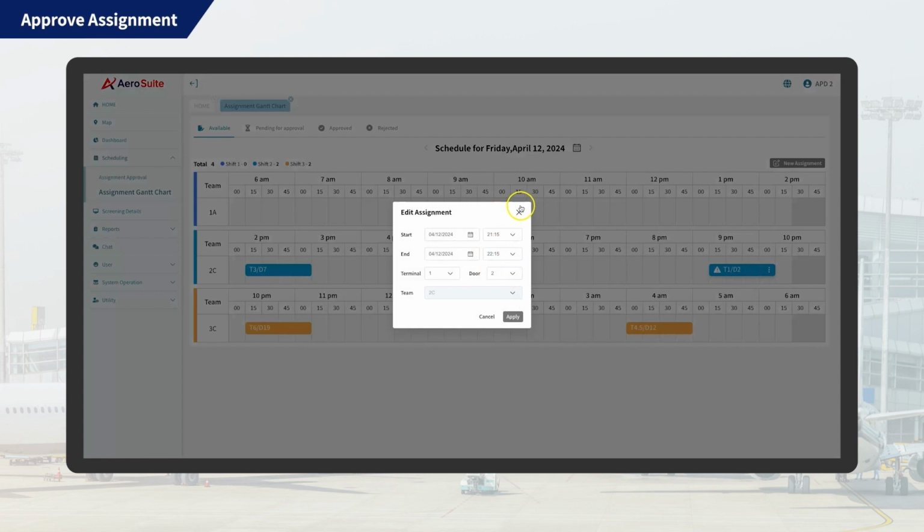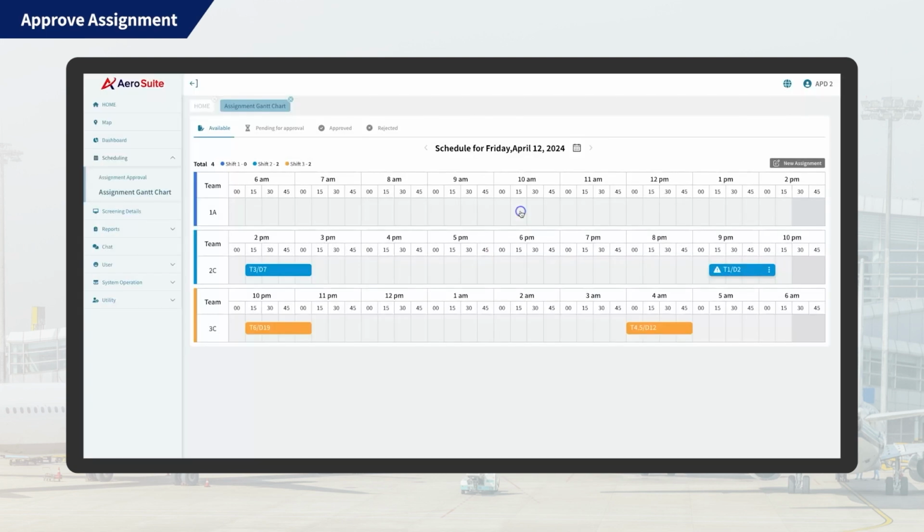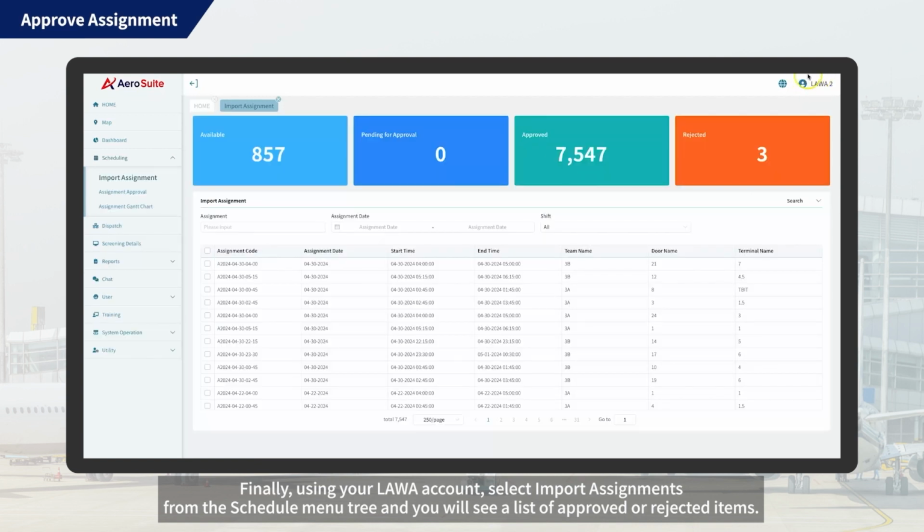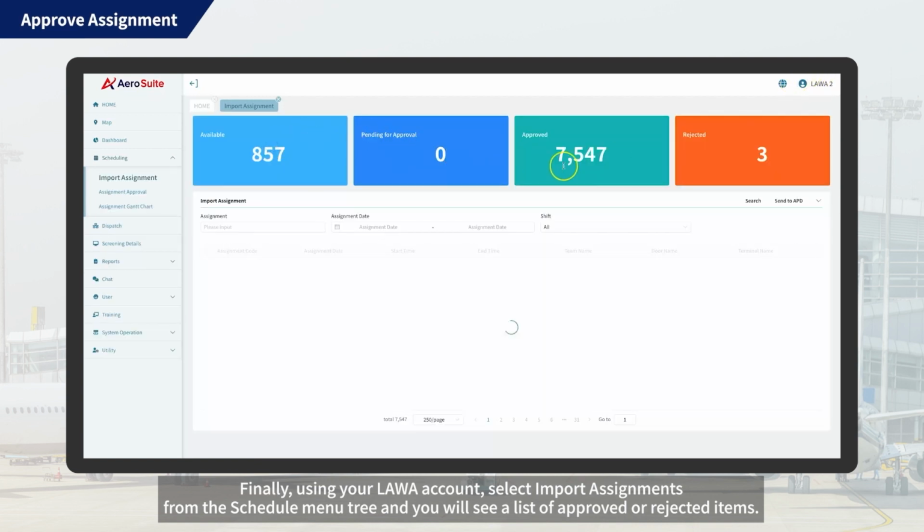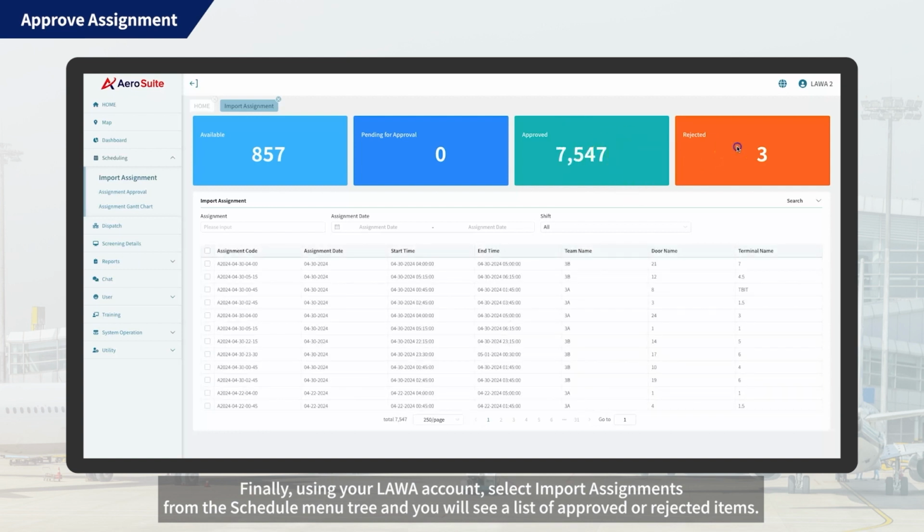The user who has access to create and import assignments will select the Import Assignments menu from the Schedule menu tree, and they can see the list of approved or rejected items. Once the schedules have been approved, they will be sent to the dispatch teams for assignment dispatching and viewing.